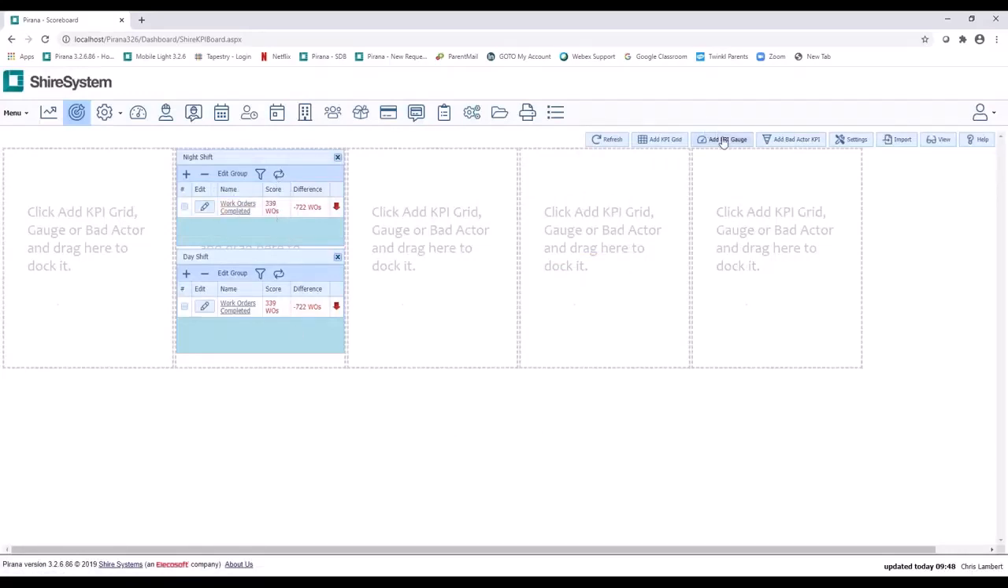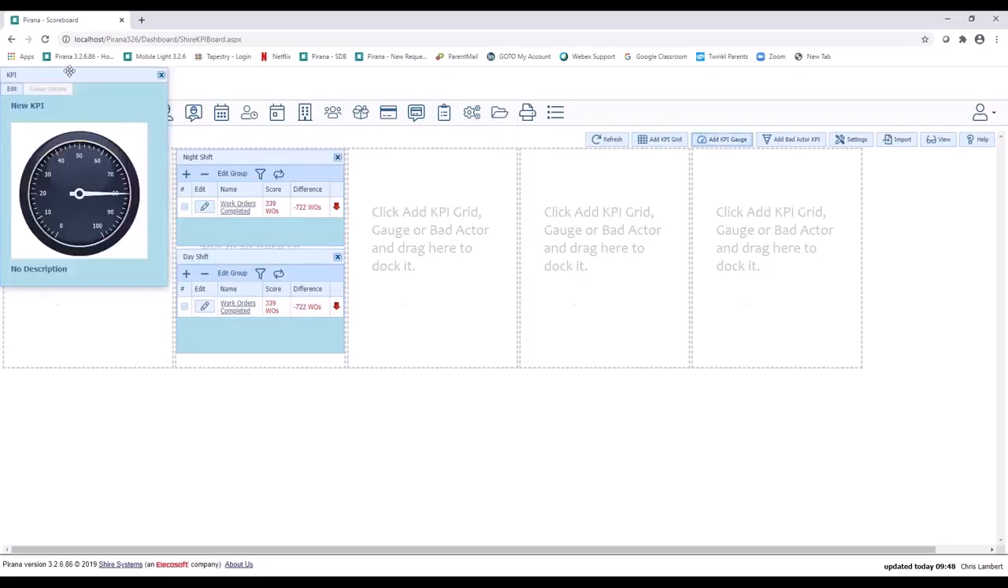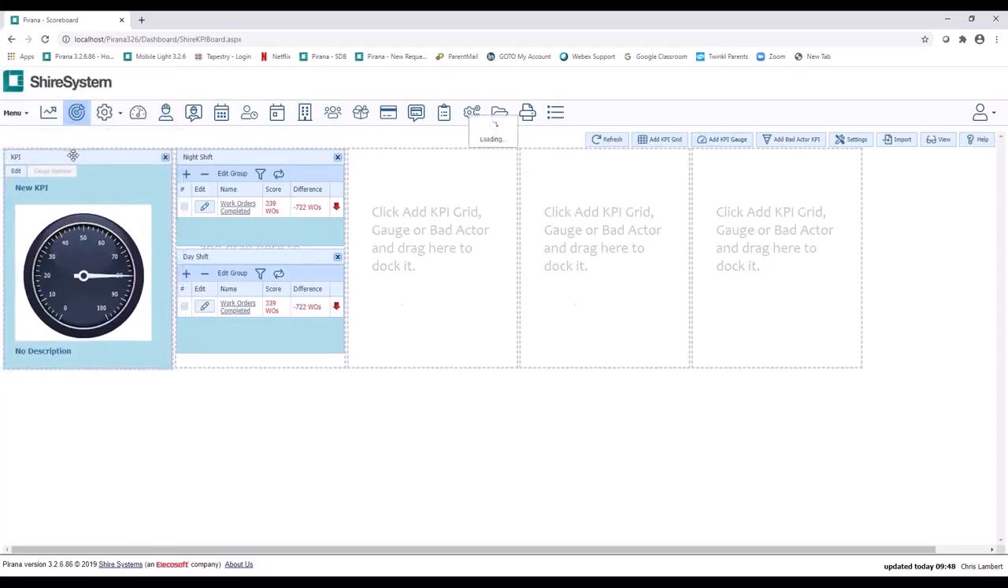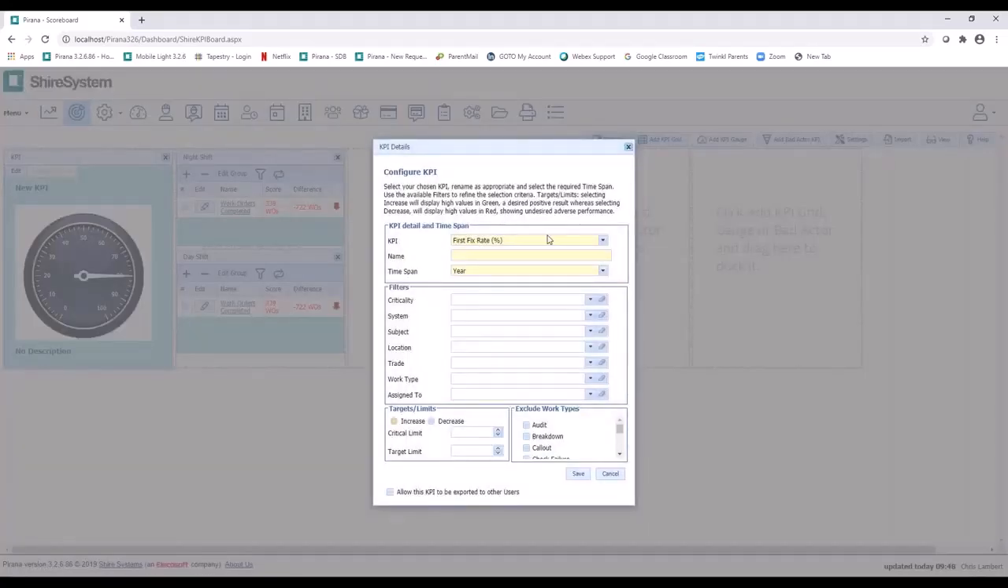Now, with the KPI gauges, you do have a slight difference with those. So the gauges are obviously more like a speedometer. You can have it in a digital format. You can have it in a traffic light format. There's lots of different ones that we can do with the gauge. You have the same 22 options with the KPIs. So if you take away the 4 bad actor KPIs, you actually have 18 options that you can use for gauges and for grids. So with this one, let's say we're going to go for our mean time to repair.